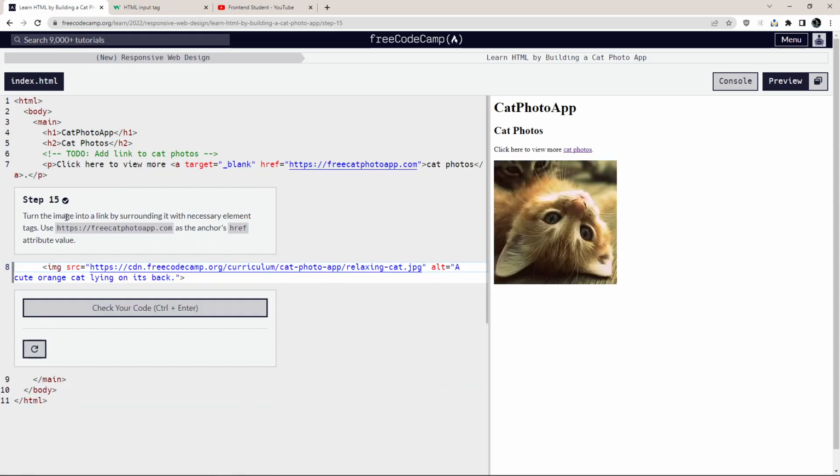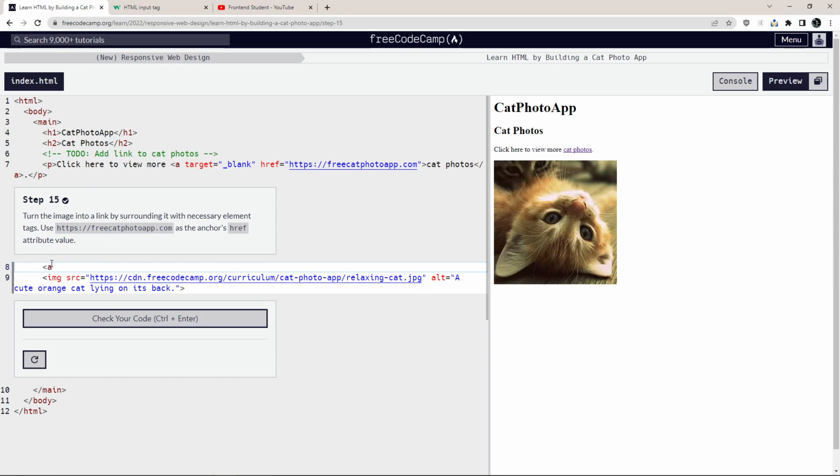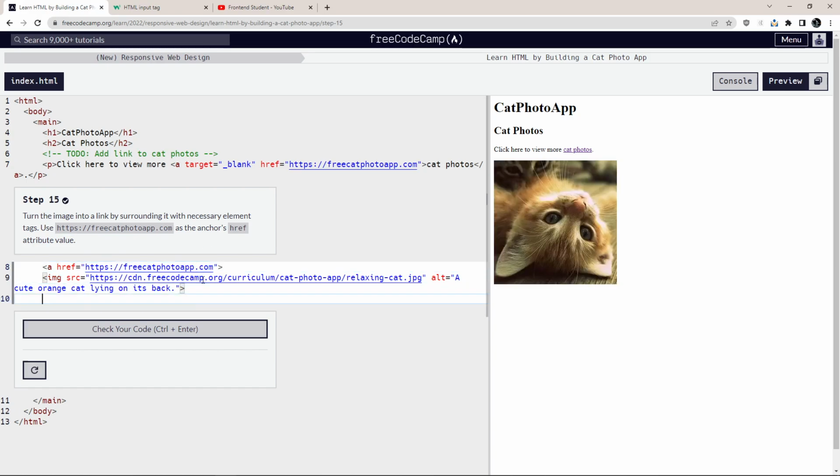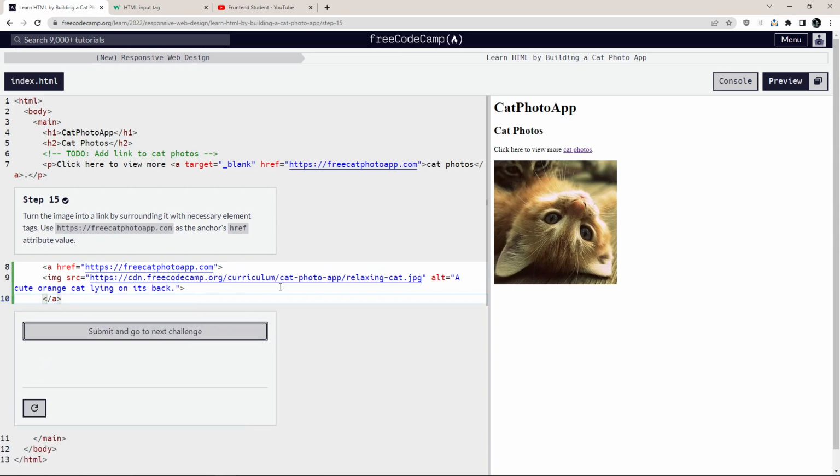Step 15. Turn the image into a link by surrounding it with the necessary element tags. Okay, so we don't even have to copy it. All we're gonna do right here is a href equals. We're gonna put this image into an anchor element. Add the proper quotation marks. Make sure to use closing tags because this is not a self-closing element. Now we're going to do slash a, and that should turn our image into a link.